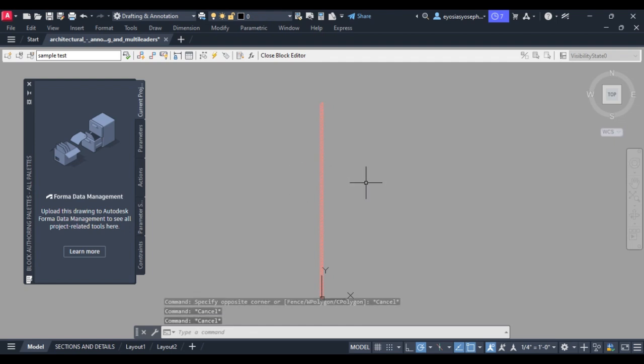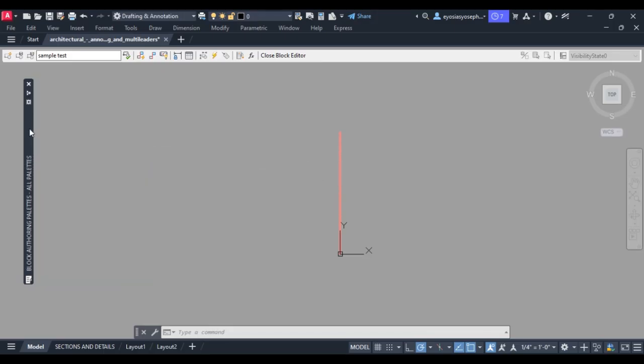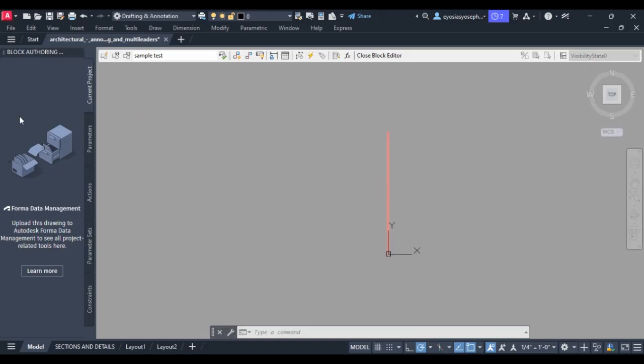Now it's time to organize your library. Create folders based on categories such as doors, windows, furniture, electrical symbols, plumbing fixtures, structural details, and title blocks. Good organization becomes extremely important as your collection grows. A well-structured folder system makes it easy to find blocks quickly and keeps your workflow efficient.